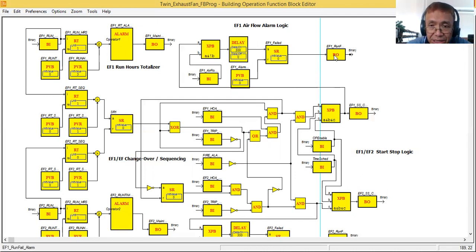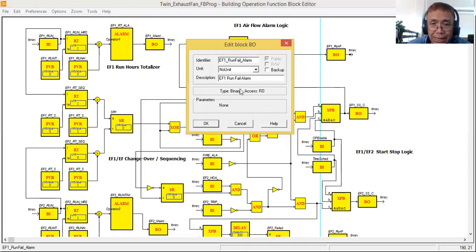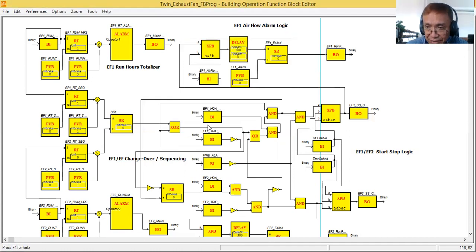As you can see here, I have one binary output block. This one will generate the EF1 run fail alarm. Meaning our control logic program started the fan, and let's say your motor control contactor is already energized, but there's some problem with your fan. Let's say the fan is belt driven, maybe the belt is loose or the belt is broken.